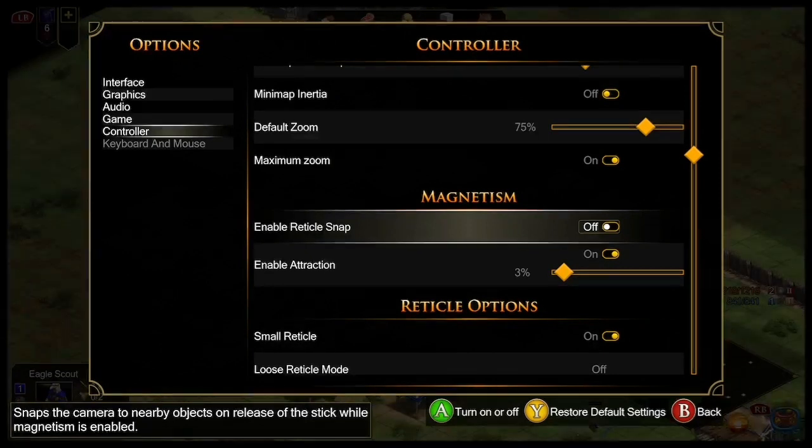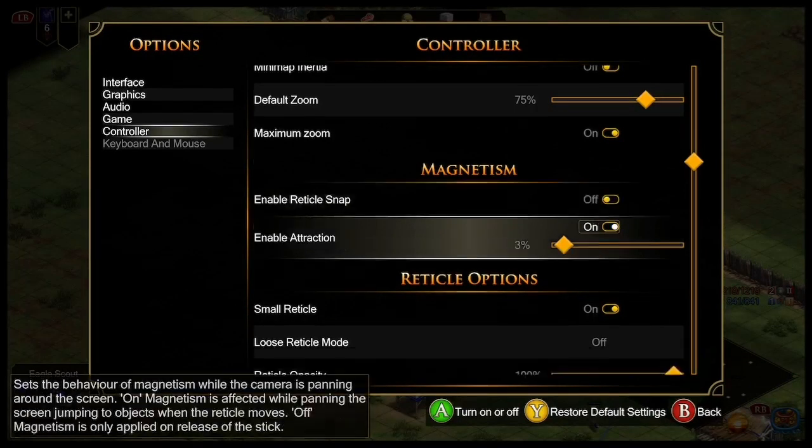Enable reticle snap. Snap skip. Yeah, no, take this off. It just feels weird if you have this on.